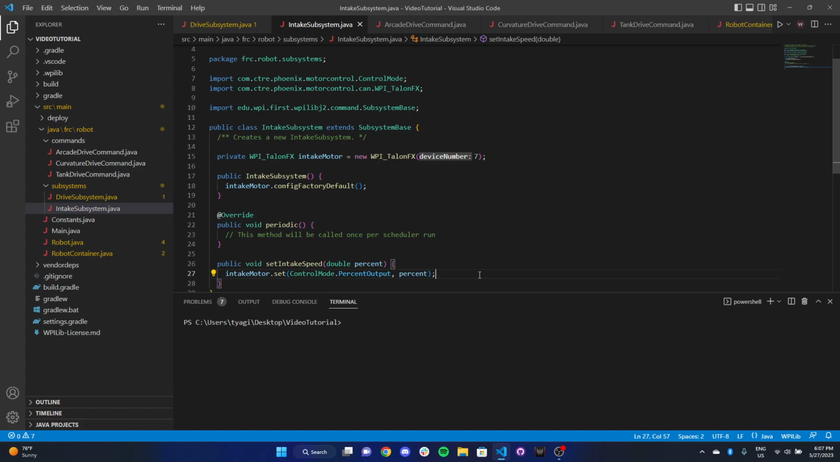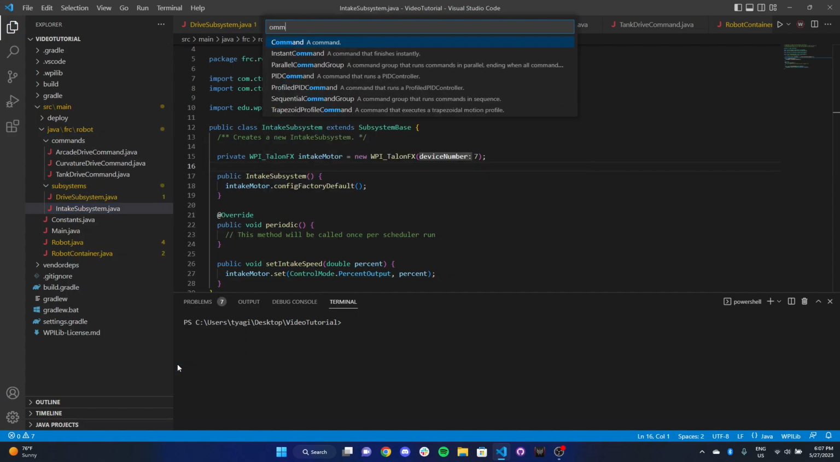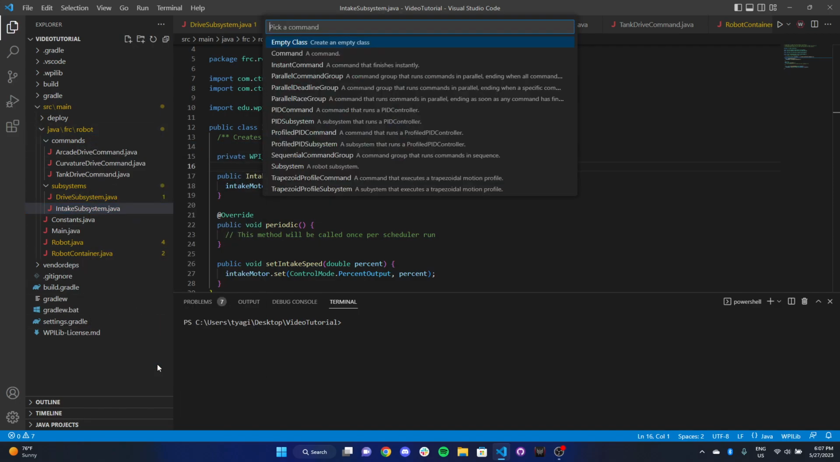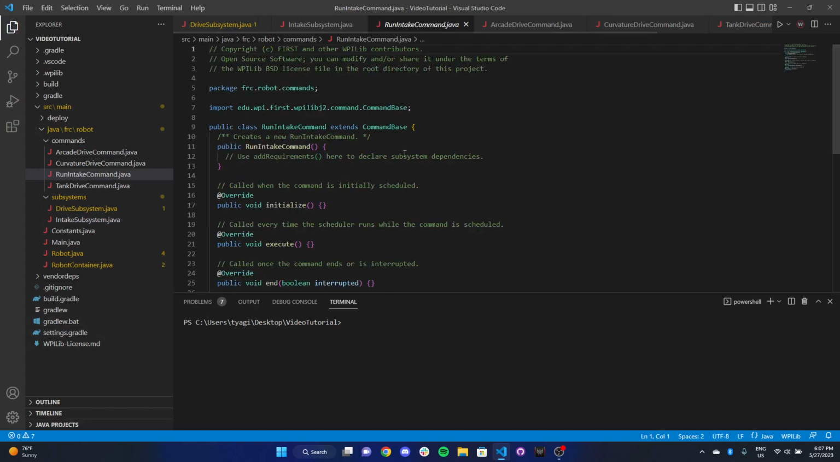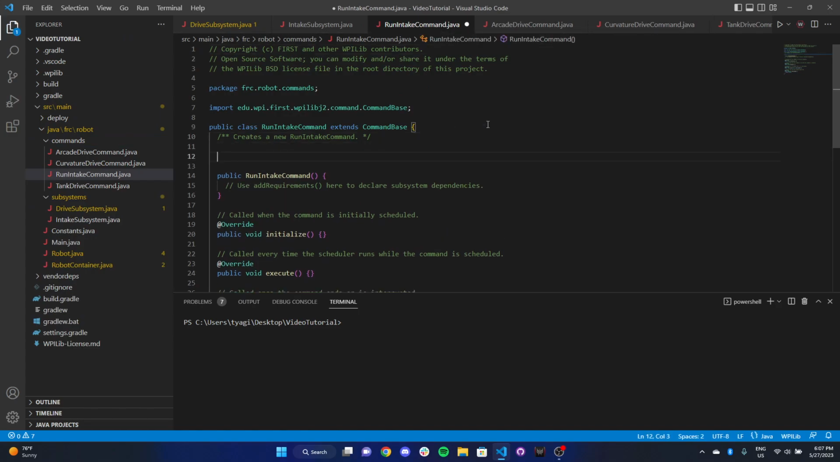Great. Now we're going to write a command for it. So command. Just need to make sure it said command there. Here we go. We'll call it run intake command. You can call it whatever you want. And this is just going to take in the subsystem. We're not actually concerned with any buttons in this case, because as I'm going to show you next, there's actually going to be an interesting way to bind this command to a button.